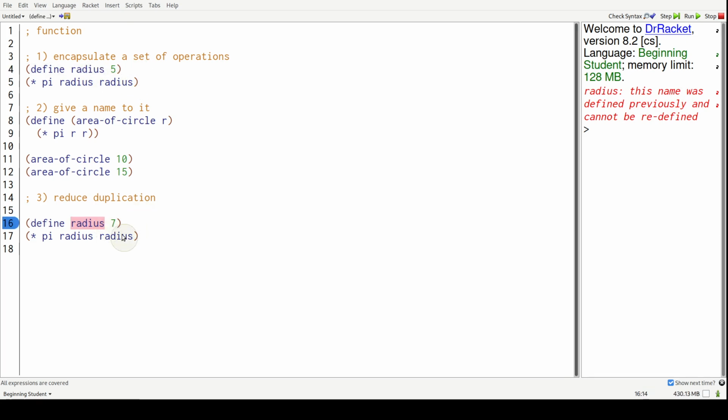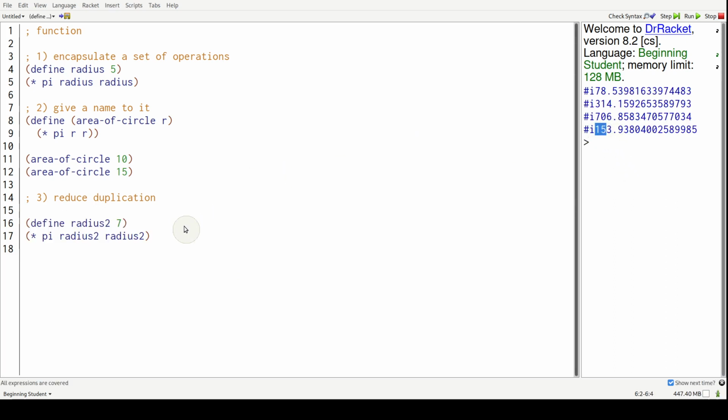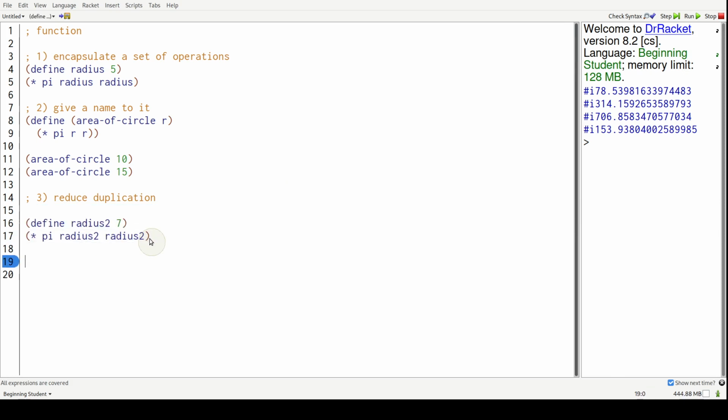So this has to be named radius 2. And then we have to do it here too, here too. All right? It's just very, very tedious. And if we hit Control R, we get the area for radius 7, which is 153. We want another one. We have to copy and paste these two lines, and then do a radius 3. I want to calculate the area of a circle given, let's say, 8. Well, this would have to be here.